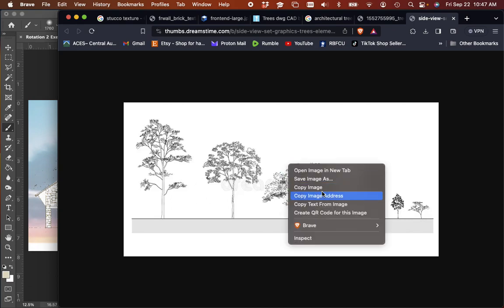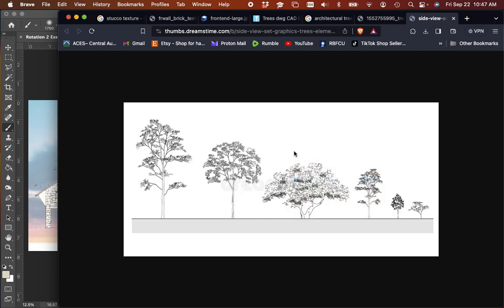Awesome. Love it. I'm gonna go ahead and save image as. We'll call it trees.